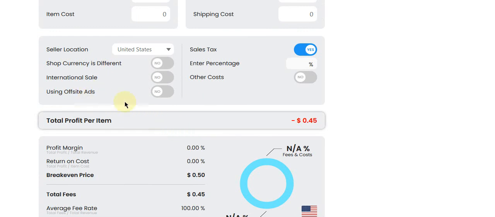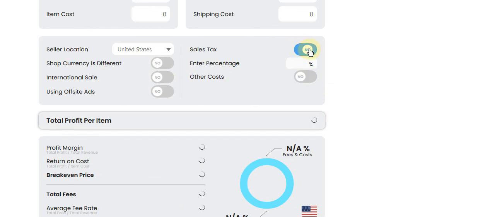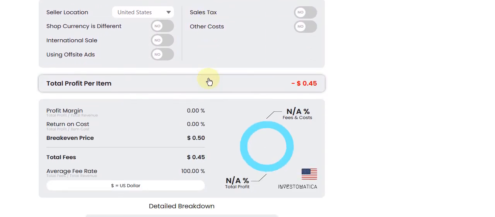And then, you may still have someone that buys your digital product using offsite ads if you have that turned on. The other thing is sales tax. You have to really think about and look up what the requirements are for your state or your country so that you get the right amount in here. And then if there are any other costs, you can put those in there. They give you a space where you can enter those extra costs. So now let's take a look.